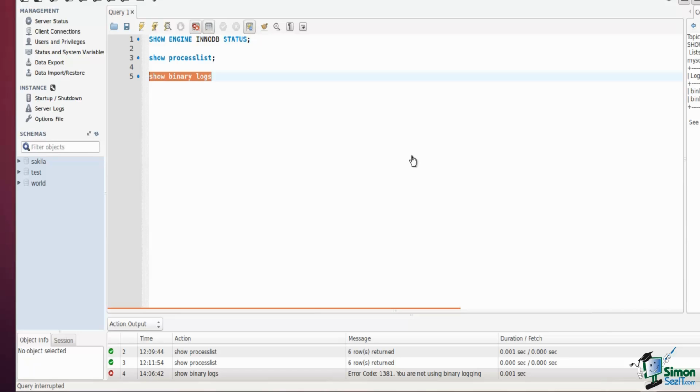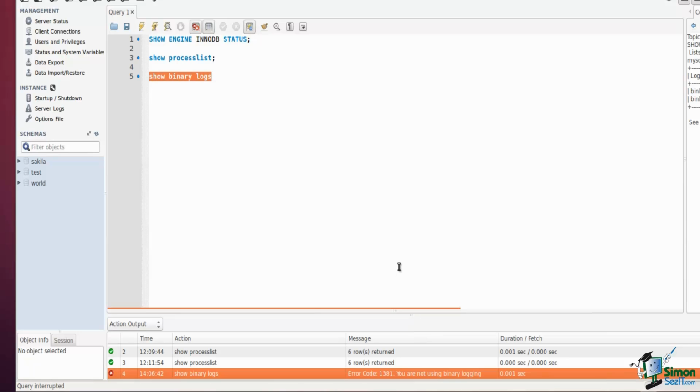Lastly, we want to look at the binary logs. These provide the durability of the InnoDB storage engine. By default, the server will not be using binary logs. So if you see this error when you run show binary logs, it's because the binary logging system has not been initialized in the server.